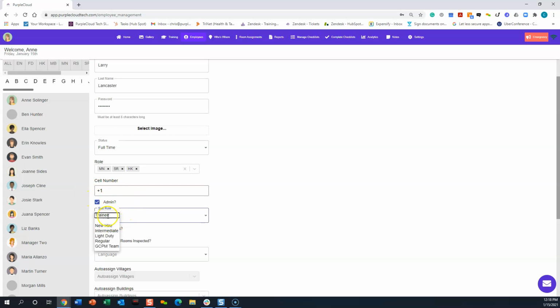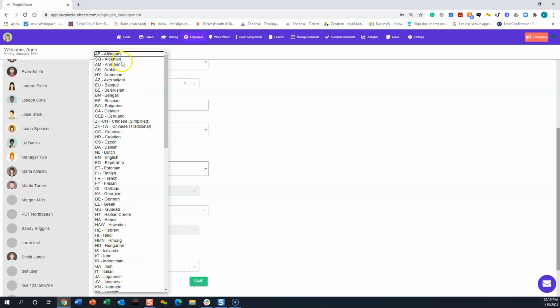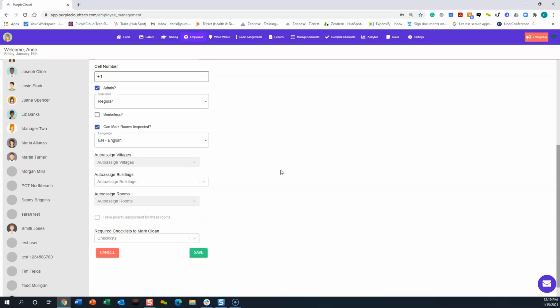Subrole, I can choose whether they are a trainee, a new hire, regular, so they get regular hours, so I'll choose that. Seniorless, this basically stands for those that do not have a supervisor. So typically Marriott uses this. So you can check that, or you can go down to the bottom where it says can mark rooms inspected, and that allows them to inspect their own rooms. You can select their language. So we have a list of languages here, but I'll choose English for this example.